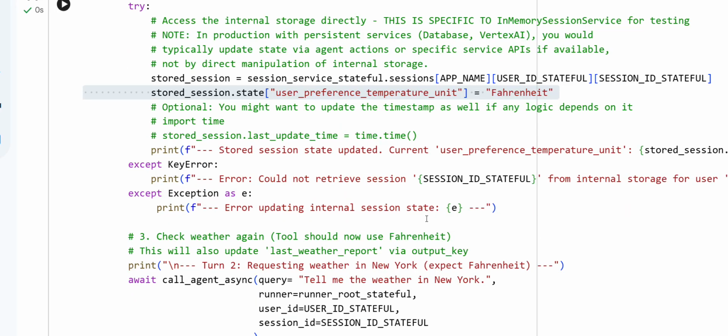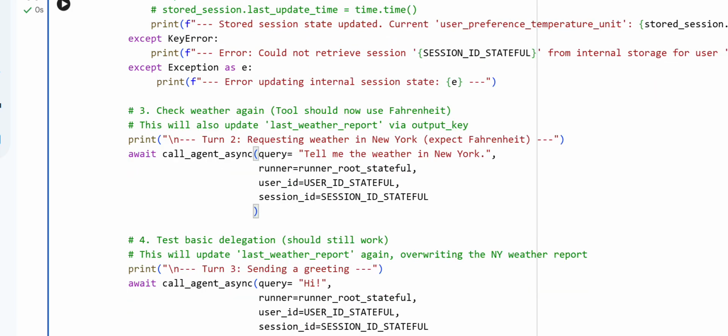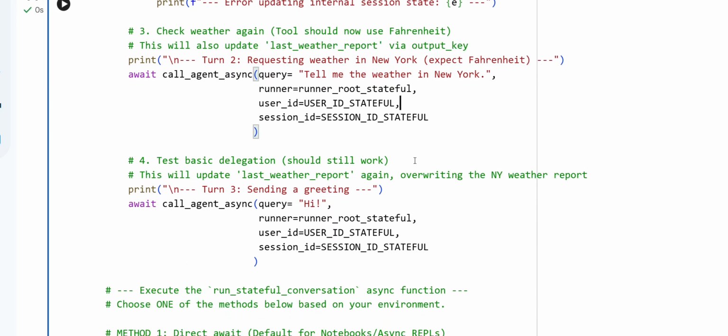So basically, this function will also do two things. It is going to write the Fahrenheit value, and also it is going to store the last city. So this proves that our agent is not static. It is reacting to the user preference stored in the state. And then the last step is testing the delegation with a greeting.